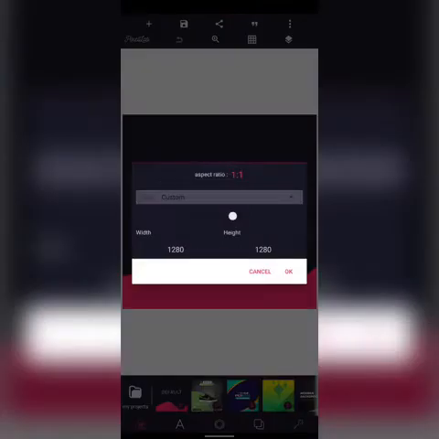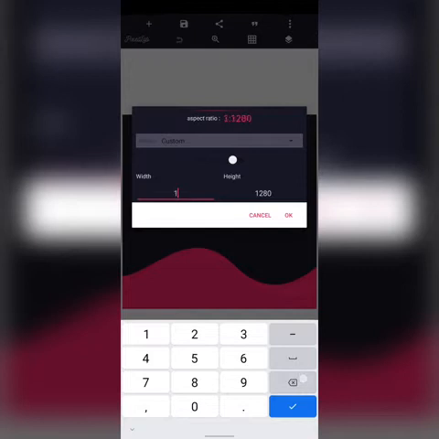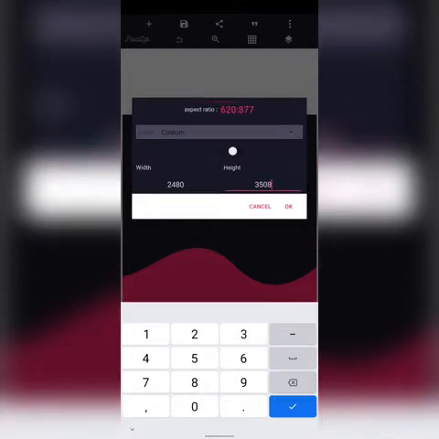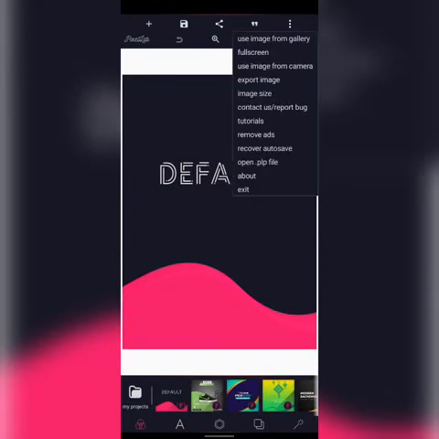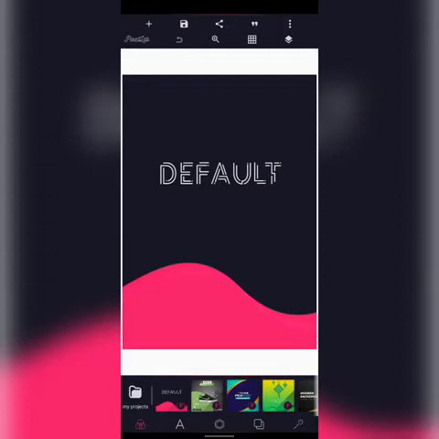Now, what size do you want to use? You can get it custom. Let's say like that of letterhead paper. Let's say we use 2480 and this one you use 3508. Click OK. Can you see? So that is it about image size. These ones are just for the PixelLab builder.